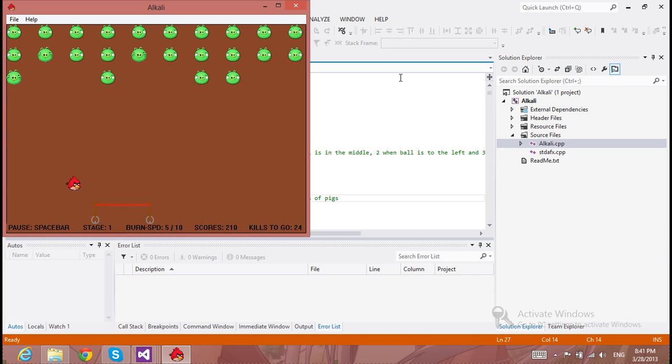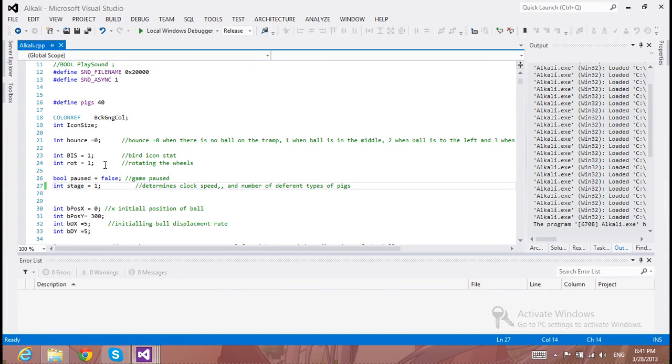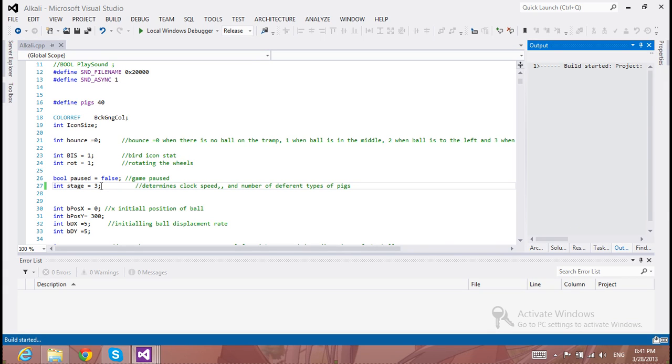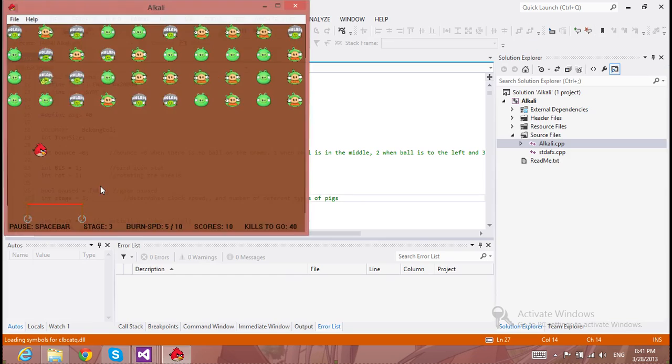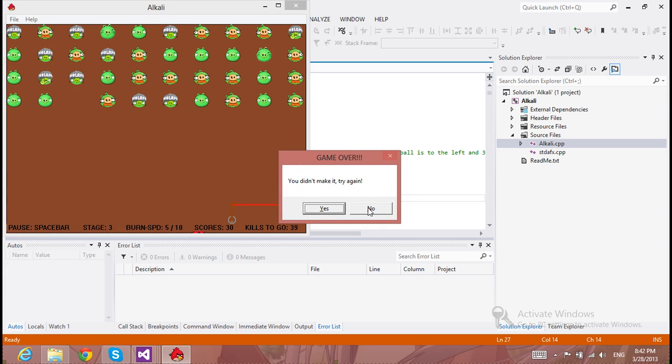And of course, it doesn't just end here. If I just come to the code and change stage to maybe stage 3, you'd see more elements. Exactly. You see more birds. I mean, you see more pigs. And it's a lot faster. I just died too fast.